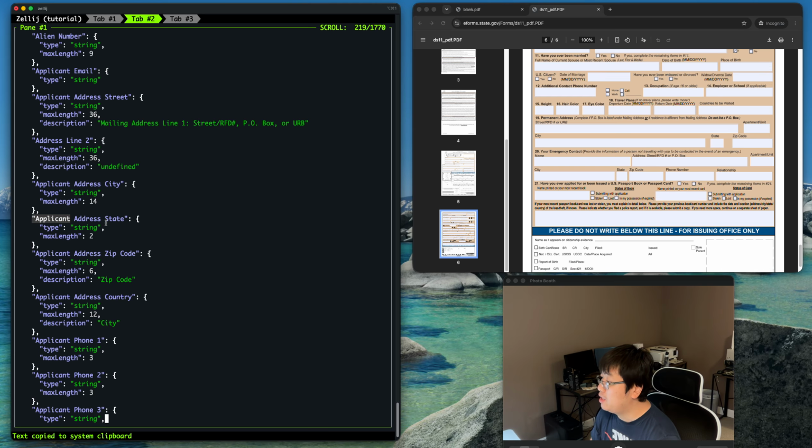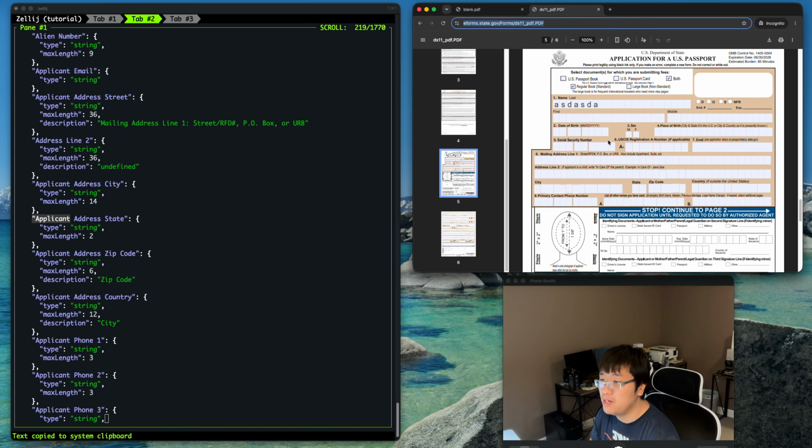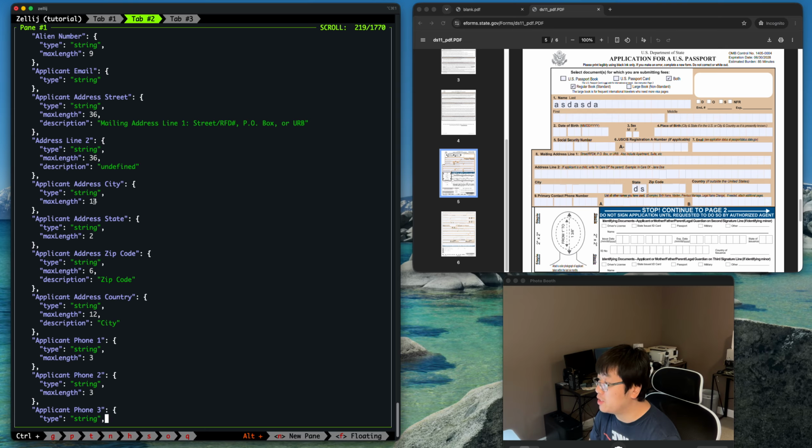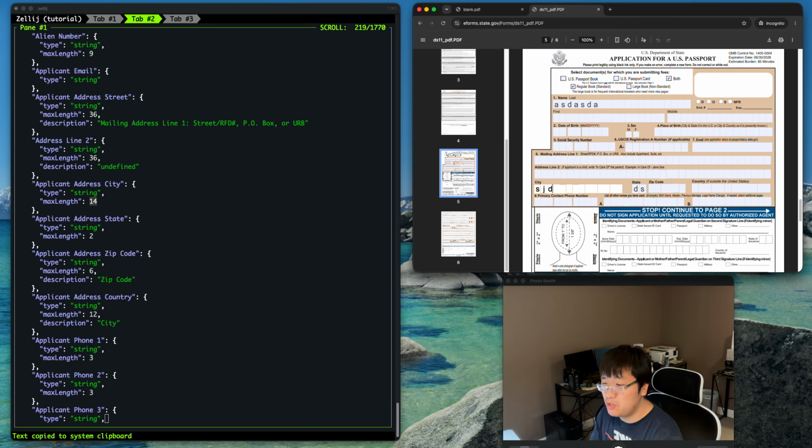Perhaps applicant address. So we have address city, address state. I'm assuming it's somewhere on the first page. So it's right here. So we have address city and address state. As you can see, address state only takes up to 2 characters because of the max length 2, and we can see that is indeed the case in the PDF form. Same thing goes with the address city. It only allows up to 14 characters. Probably true. So let's see, 5, 10, 14. Yeah, so it does allow up to 14 characters. What else do we have?